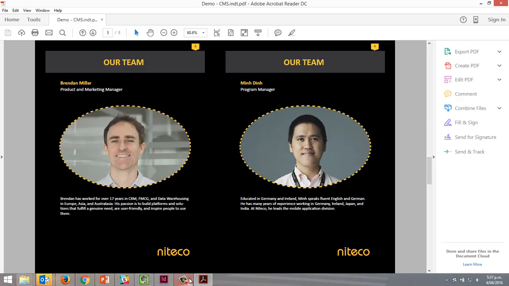Okay, so that's how you can easily take content from your CMS. Obviously every time that content is updated, you can just instantly re-export that into your brochure again, and update all of the latest information. And that wraps up our demonstration for NIS.